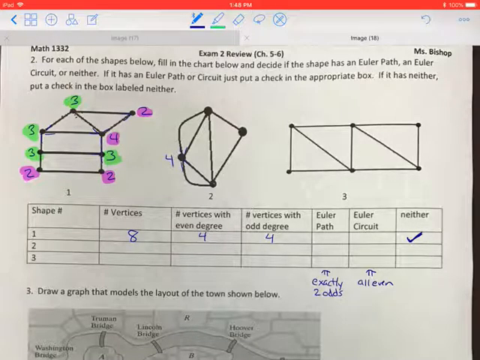All right, so looking at the next figure, if we get our degrees, 4, 4, 2, and 4. All right, so we have a total of 4 vertices, and notice that all 4 of them are even, so we have 4 even and 0 odd. In this case, they're all even, so we would say that we have an Euler circuit.